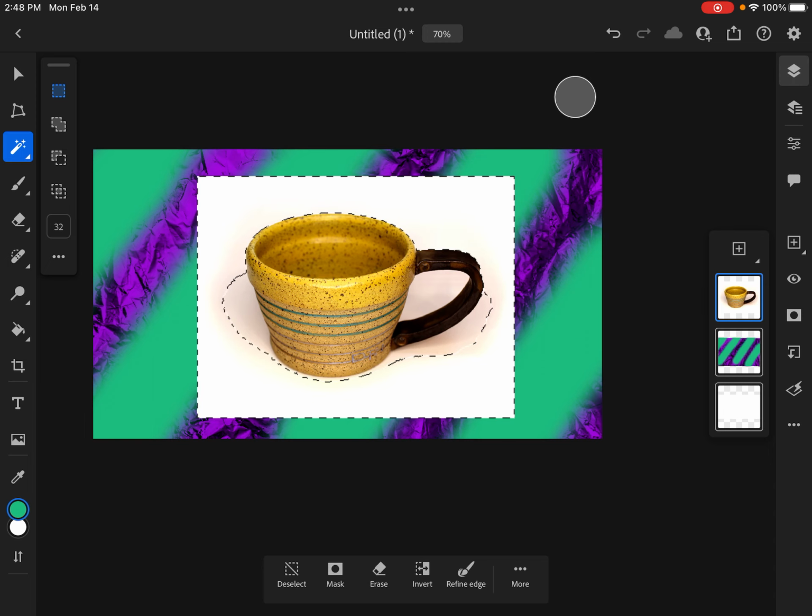But if you notice, there's some shadowing around my mug, so it doesn't select everything. If it did select everything, so like it selects the inside of this handle, you can hit the erase at the bottom and it will remove the inside of the handle, and then you can hit deselect and then you don't see the inside anymore.